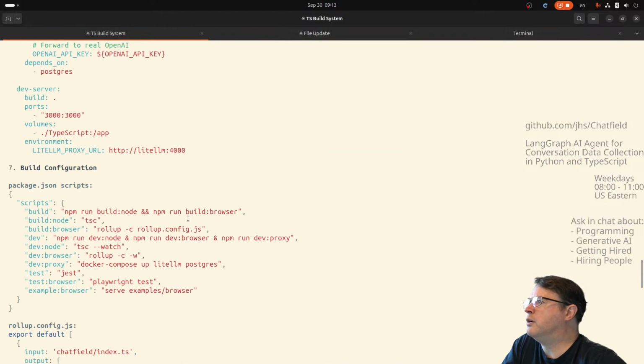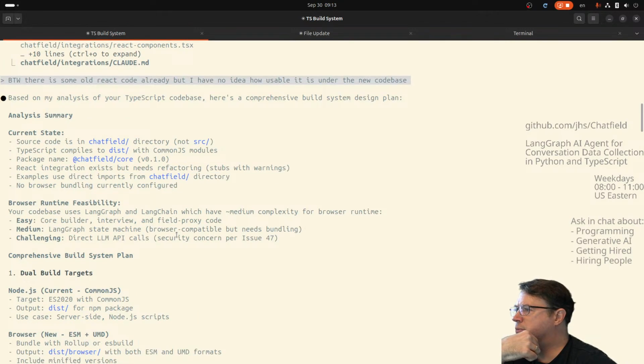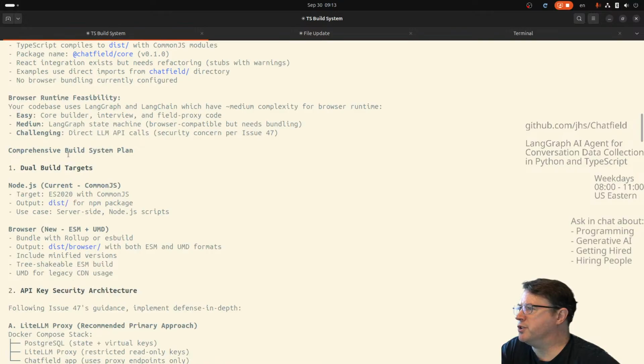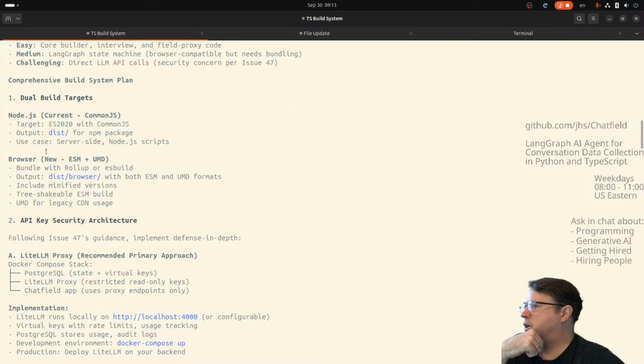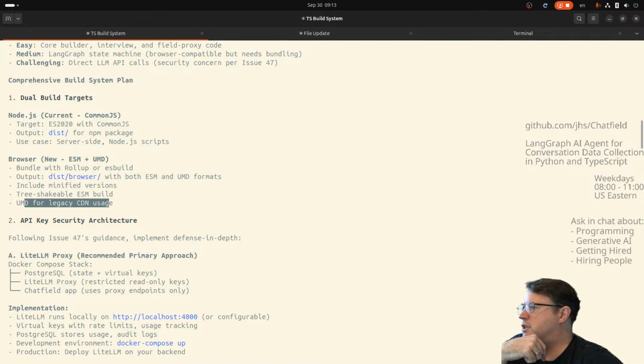Wonderful. So what else did it say? What else did it say? This is awesome. Okay. Comprehensive build system, Node.js, current CommonJS, target ES2020 with CommonJS. Server side, Node.js scripts, yeah. Bundle with Rollup or esbuild. Yeah, I've used Rollup. I don't mind either though. Include minified versions, tree shakeable, wonderful. UMD, great. Comprehensive build system plan.